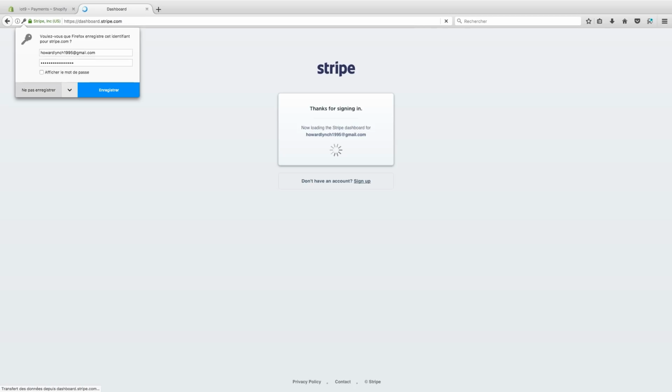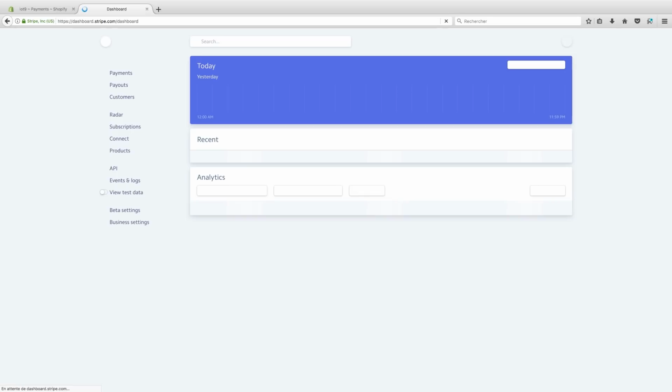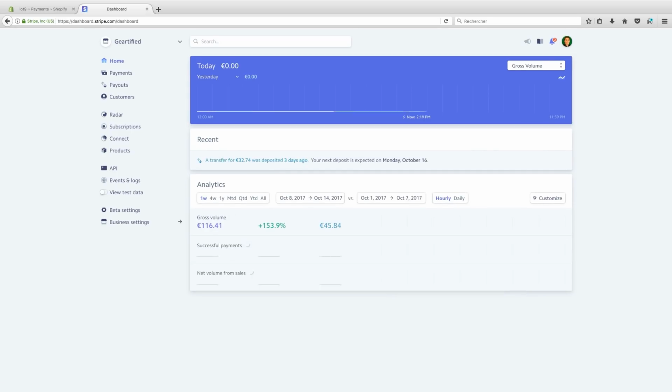Alright, so yes, I remembered my password. Cool. So I'm logging in, and we've got some transactions here, as you can see. And the way you create a Stripe account is very simple.